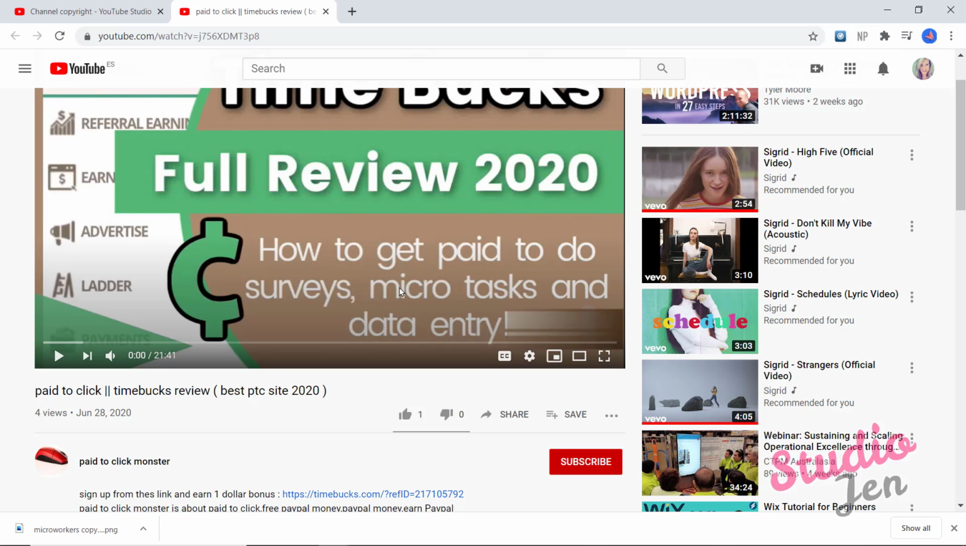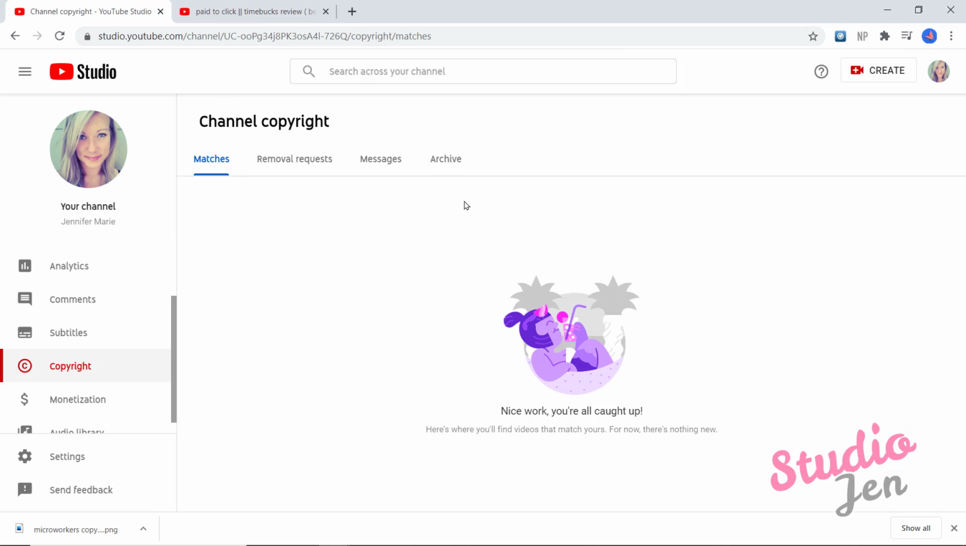The other way to do it is, say you find a video that is your video, or they've copied a large portion of your video, and it hasn't actually popped up yet under matches. Well, you can manually submit a copyright complaint and a request for YouTube to take down the video.